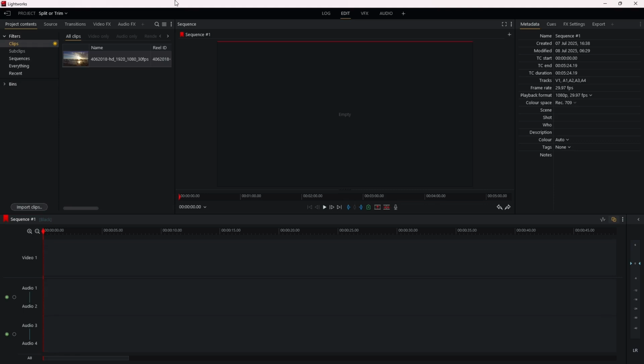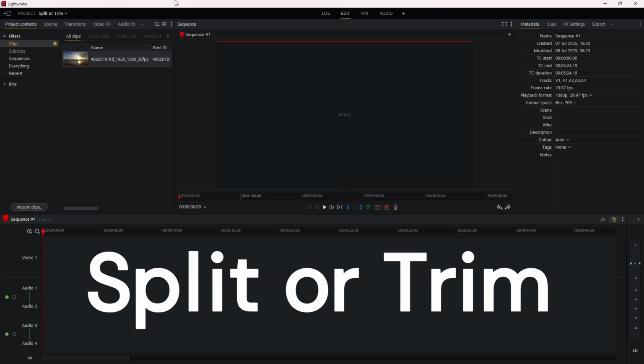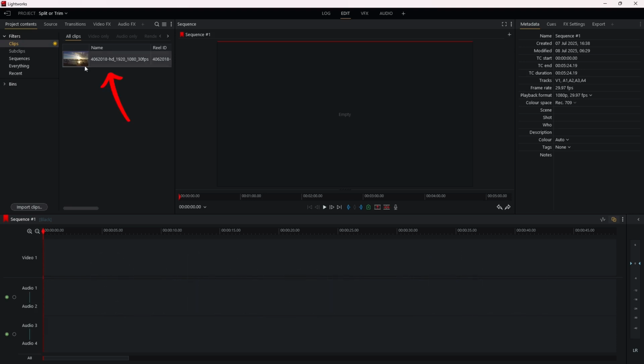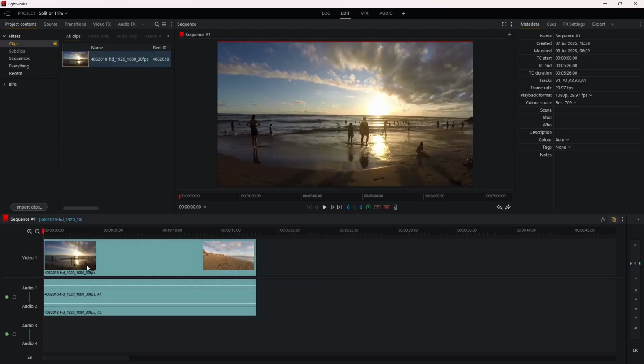Hi everyone, in this tutorial I'm going to show you how to split or trim videos using Lightworks video editor. So here I have this video clip added to project contents in Lightworks. I'm going to drag and drop it to the timeline like this. And first I'm going to show you how to cut the clip.